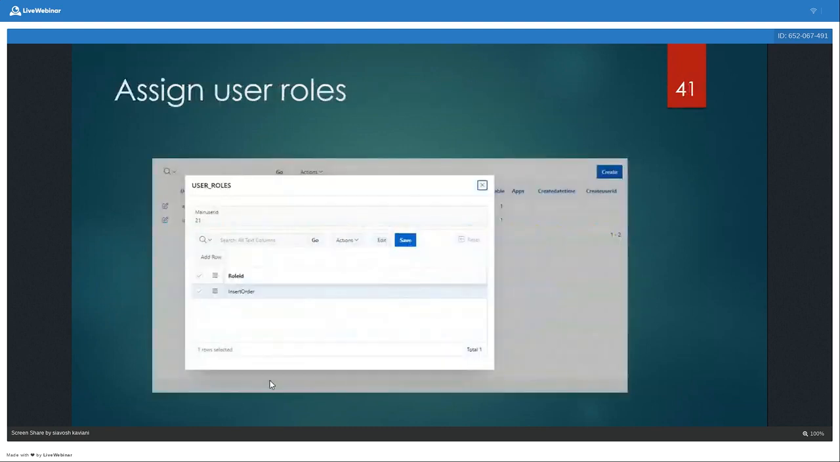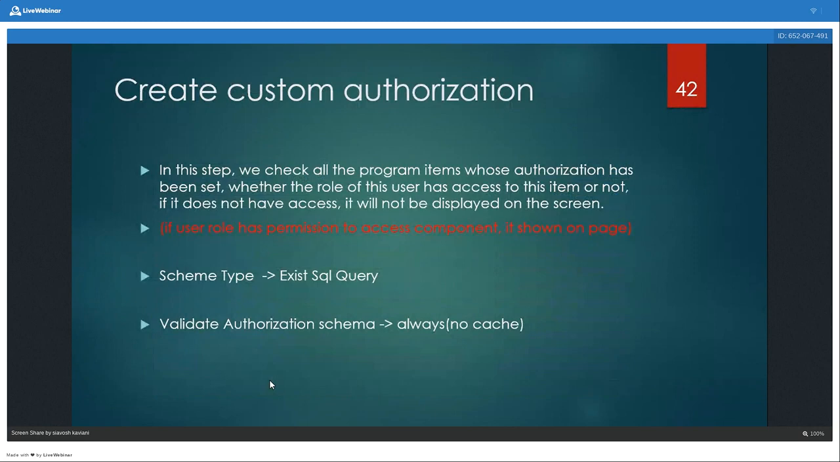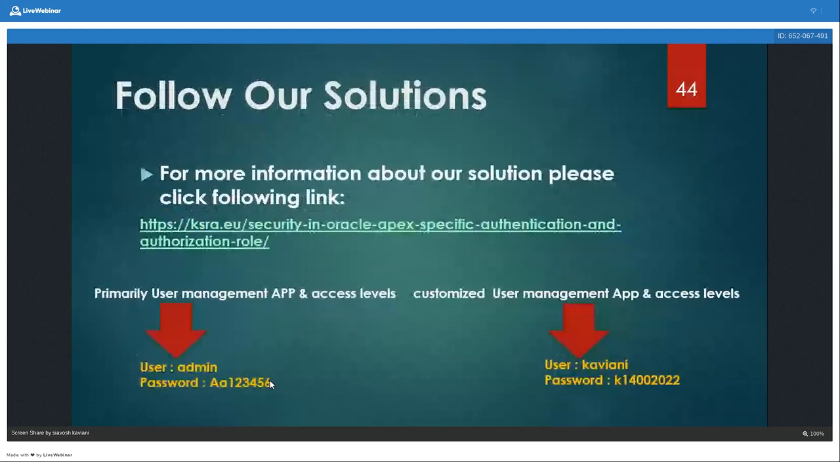I need to explain some things for you. In this application, we want to show you how we can start from a primary version and reach the customized and commercial version. You can find two versions of our application. It's a primary user management app and access level with these users, and these users also for customizing the commercial application.